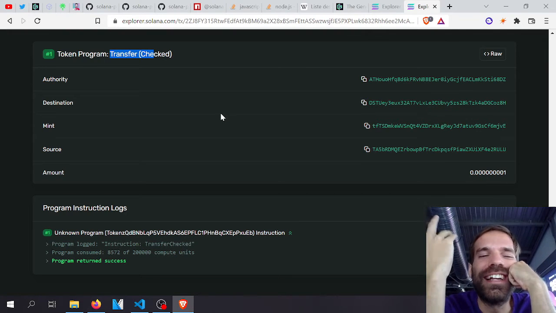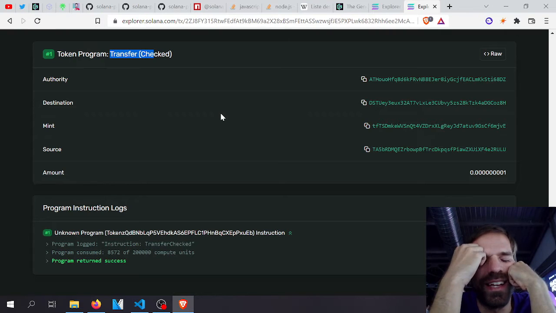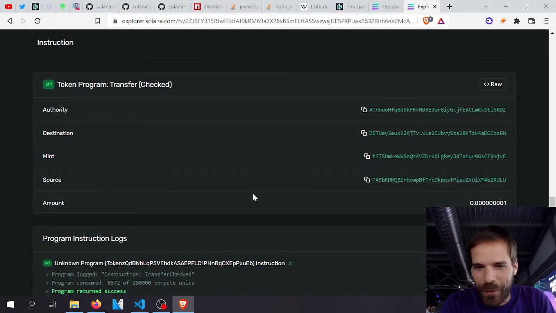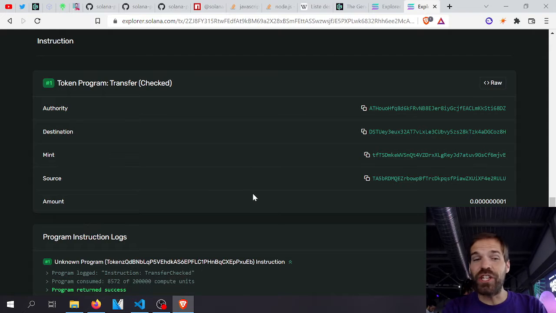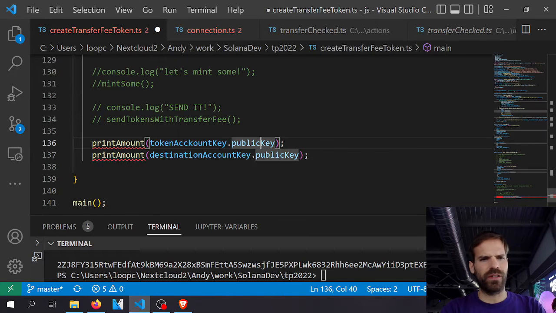Now we can't really tell if it even worked, because we can't really check how much is in the... Oh man. See, the Explorer doesn't support it yet. Guess we need to manually read state then. Print amount for a public key for destination account.